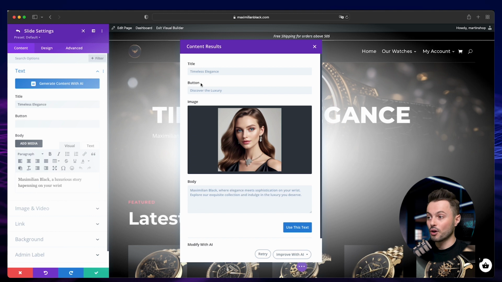And here we go, we have all of our text and even an image that has been created for us directly. We have our title, we have our button, we have an image, and we also have the body, which is the little text here just below my title. And as you can see, we didn't give the AI any information, we didn't create any prompts, and still it gave us content that is relevant to what we do.